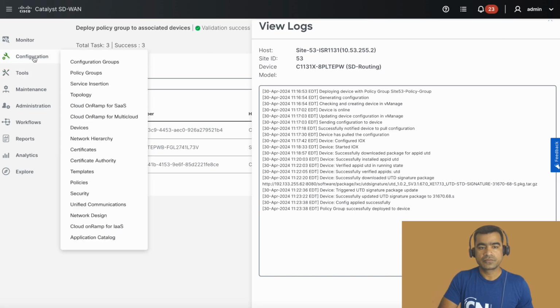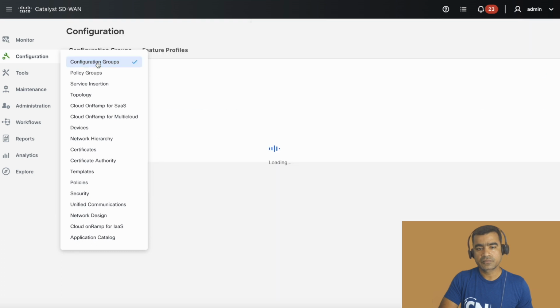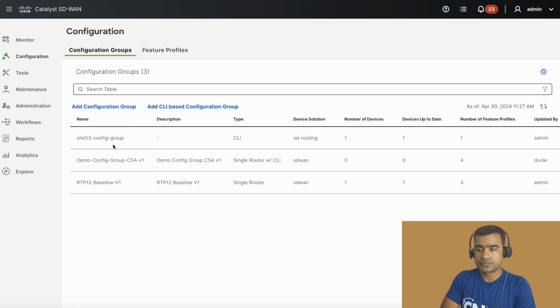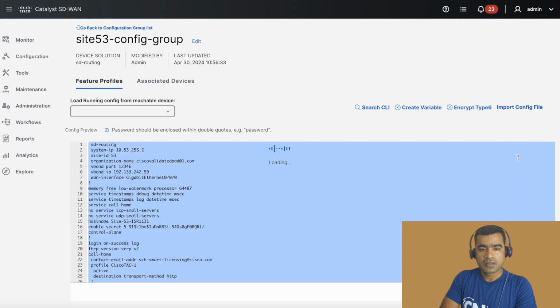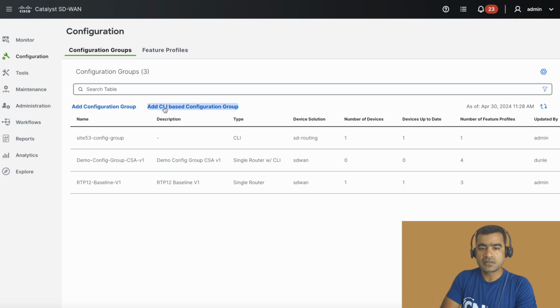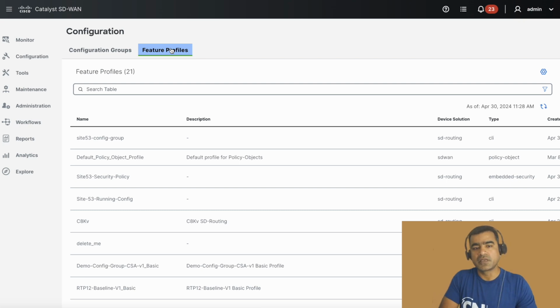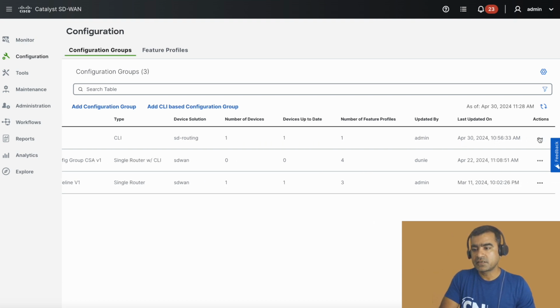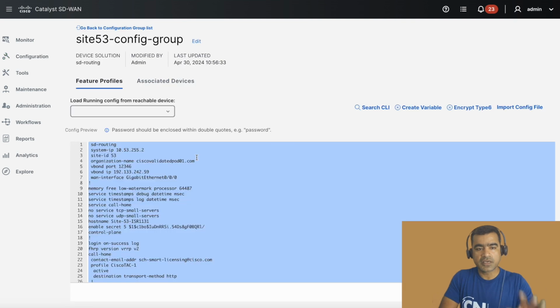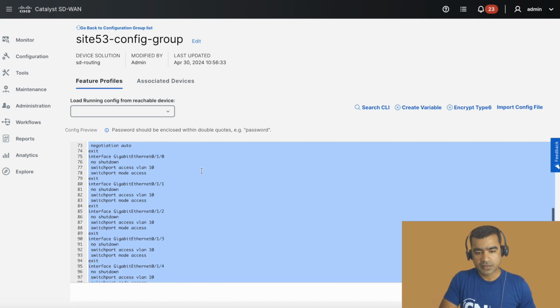So what you can do, you can go to, again, configuration group, and then you can go to your site 53. This is our configuration group. You can have some CLI based configuration. So you can add another CLI based configuration template or feature profile to add those additional pieces of configuration. But what we are going to do, we are going to simplify this and kind of do a hack. That means we'll go to our configuration group, we'll look at our configuration, and within this configuration we know what we want to edit.